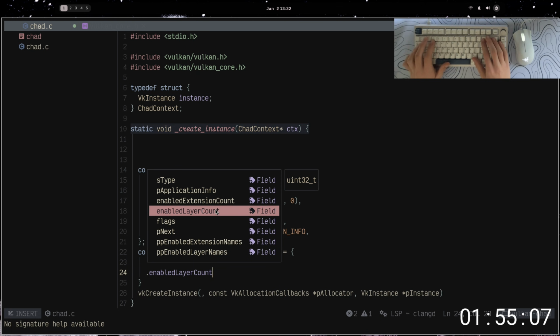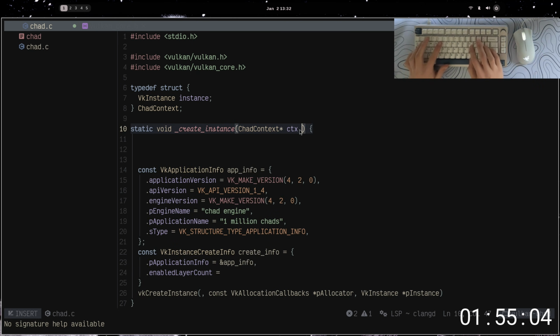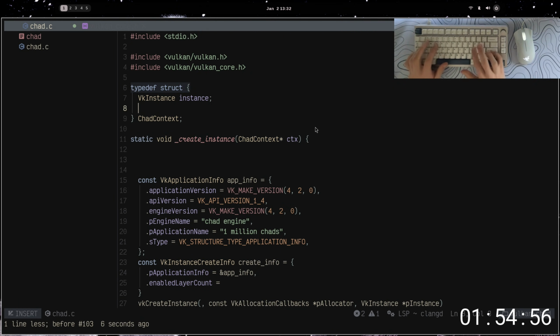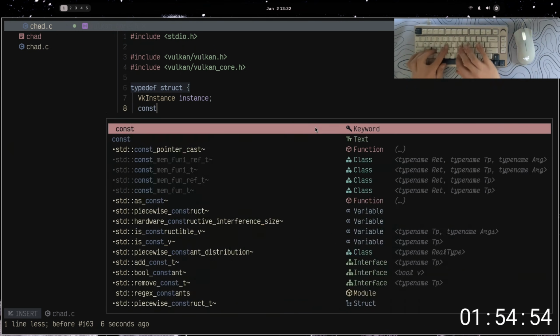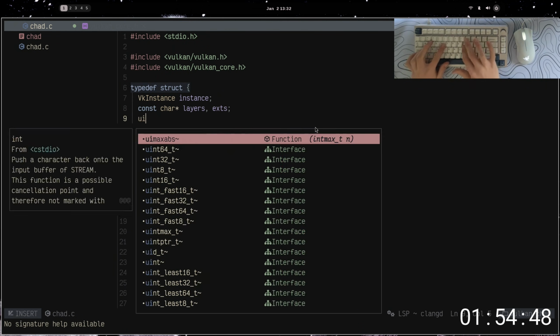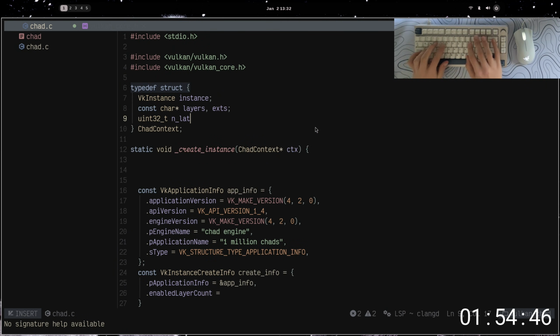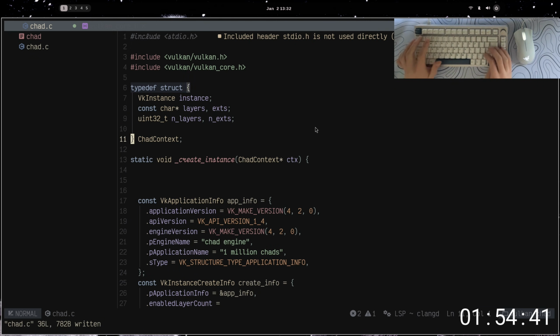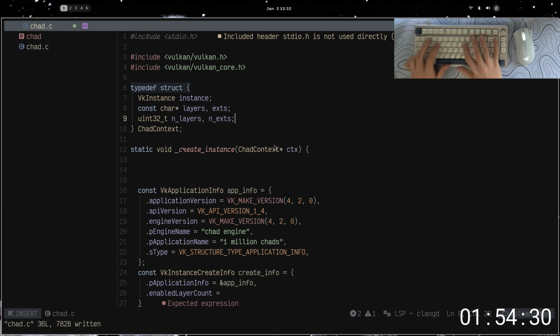What we will need, enabled layer count. What we will probably need is something like, let's just put that in the context. So let's have a const char pointer layers, extensions, uint32_t n layers, and n extensions. That's going to be the Vulkan extensions and Vulkan layers. For validation layers, for example, we need a validation layer flag. And for the extensions, we're just going to query GLFW for all of these supported extensions.